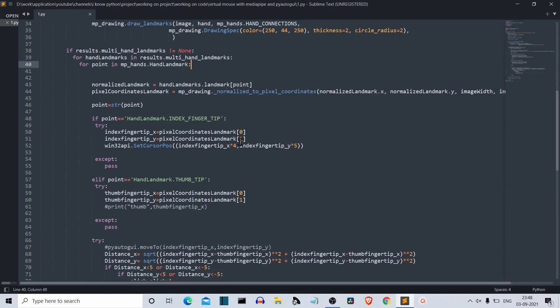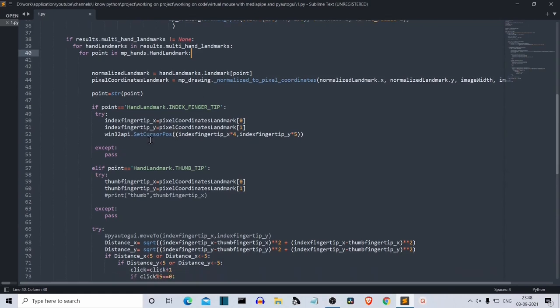So to increase my range, I have multiplied by 4 and 5. You can add the value according to your own. This was inside a try condition. We'll do except is just a pass. In case there is an error, I have added a try and except condition here.